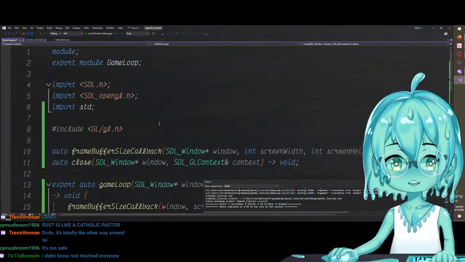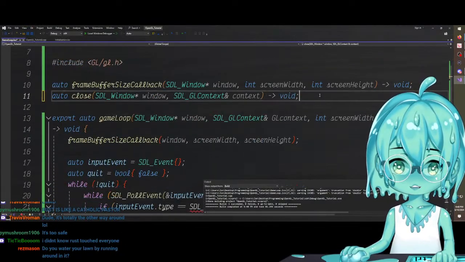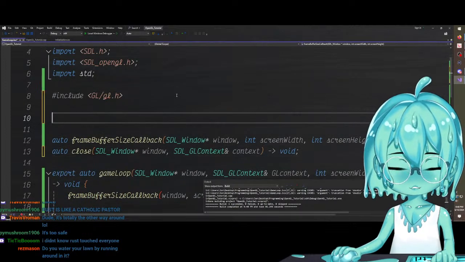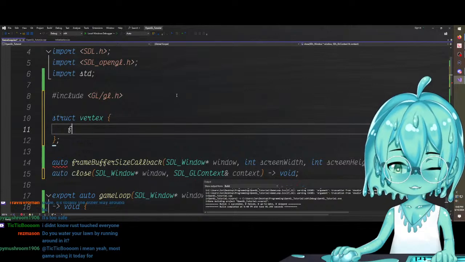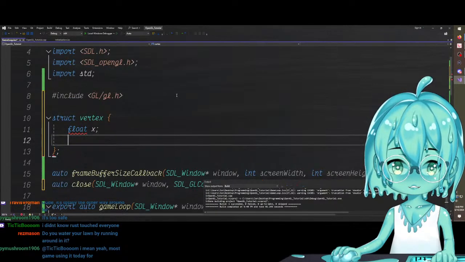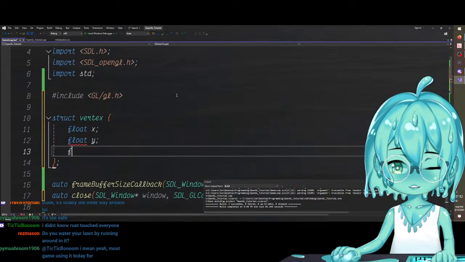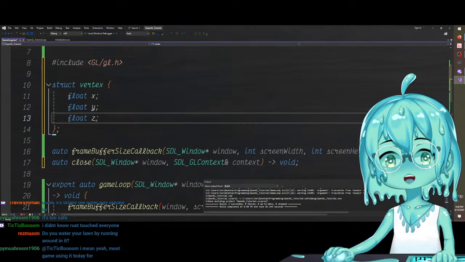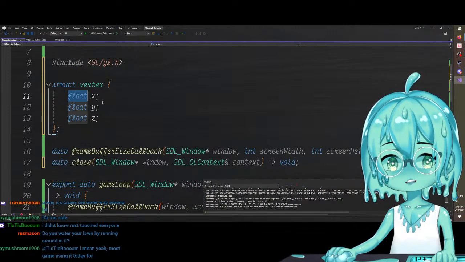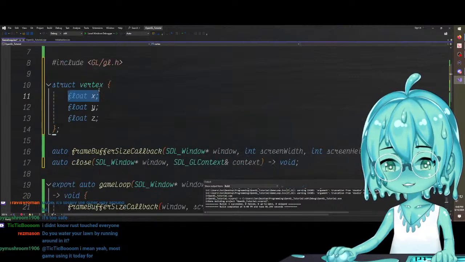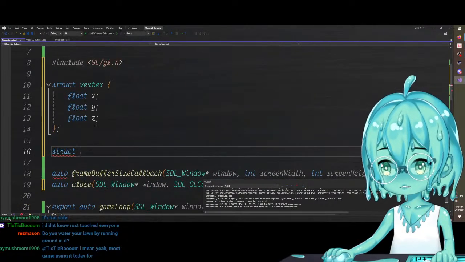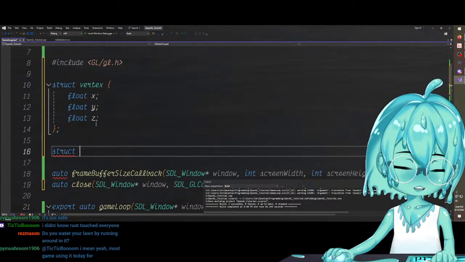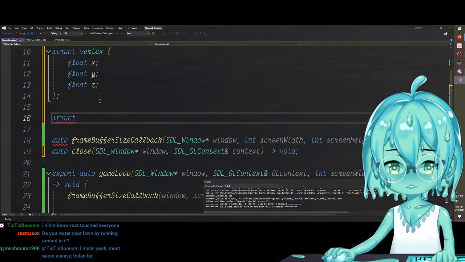Okay, so let's make some structs. Those go before functions. Struct vertex. This is going to contain a float x, a float y, and a float z. Ignore the fact that these floats are way more memory than we actually need for the x, y, and z values. Ignore that for a second. We're going to do that later. We don't need colors and all that right now, so we'll just do floats.